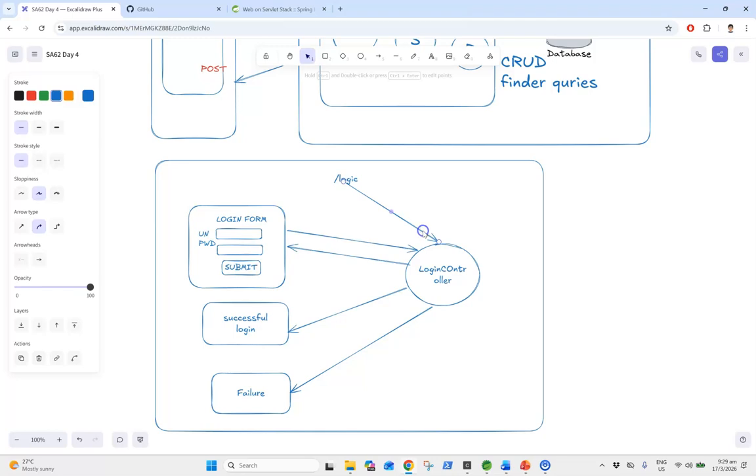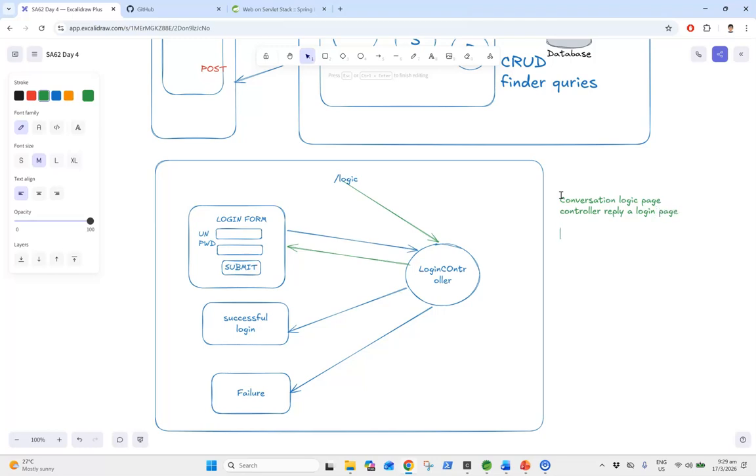So I'm going to color code 1, 2. So these two arrows, the green arrows, is basically conversation 1. Okay. So in conversation 1, I'll say use or load the page. I'll simply say go to login page, okay, and then the controller will give me a conversation. Controller will reply to me a login page.